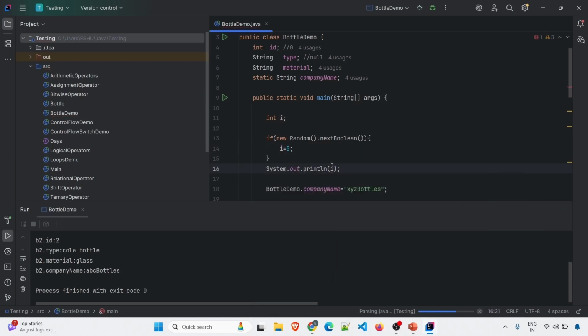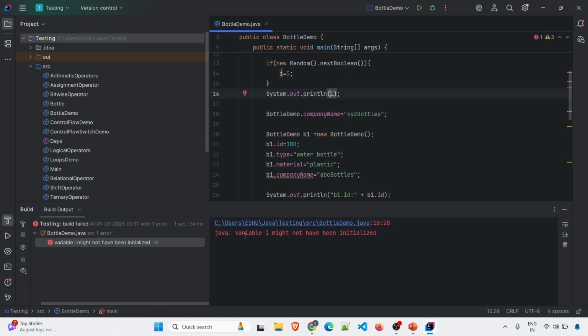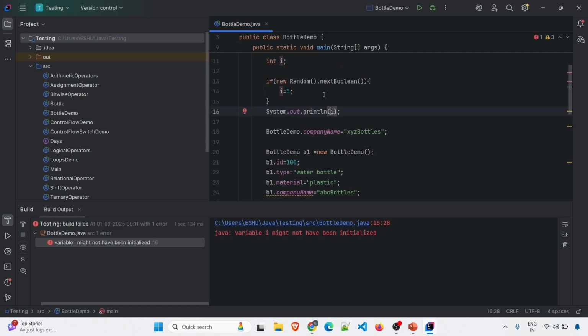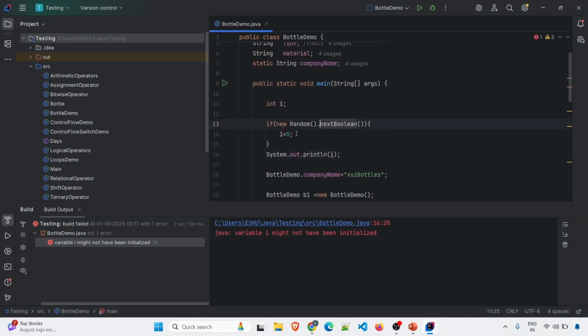If I run this, you can see we are already getting a compile time error: variable i might not have been initialized. Obviously, only if we get true is it initialized. If it is false, this block will be skipped and I will have no value, because Java is not assigning any default value to this variable. So it will not be initialized and we will get this error. So if you are using a local variable, make sure to initialize it.